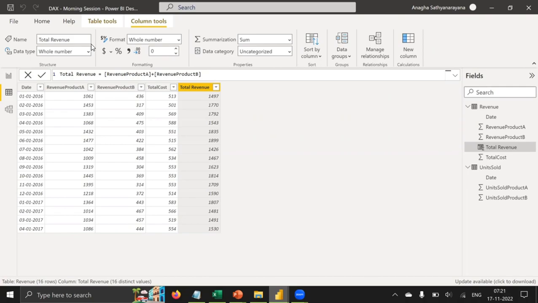You can use either of the two formulas here, but we will use the second formula so that it is less typing. So this is the formula for profit margin, 1 minus total cost divided by total revenue. Here again, we'll be creating a new column called profit margin. So select the new column option.